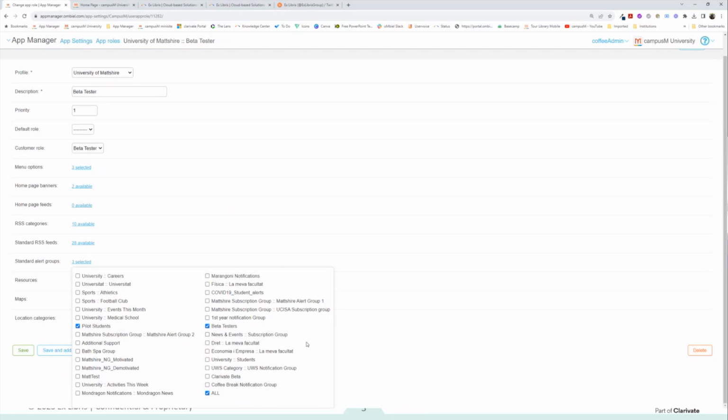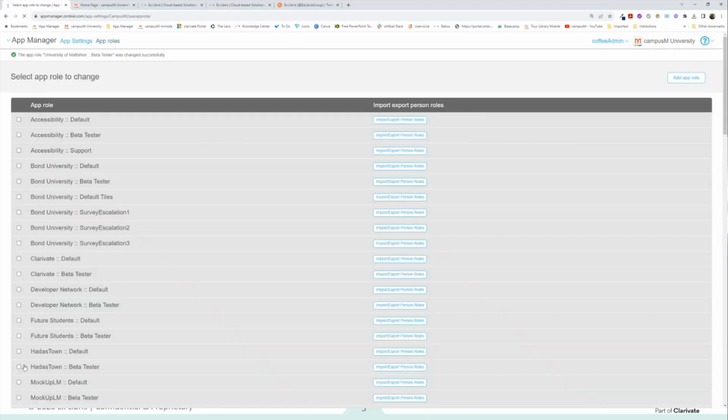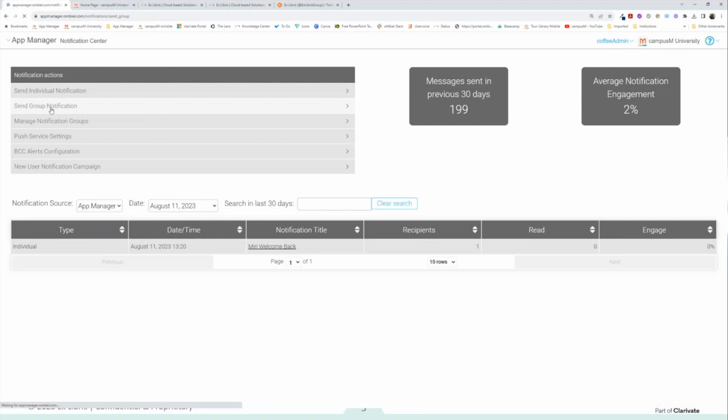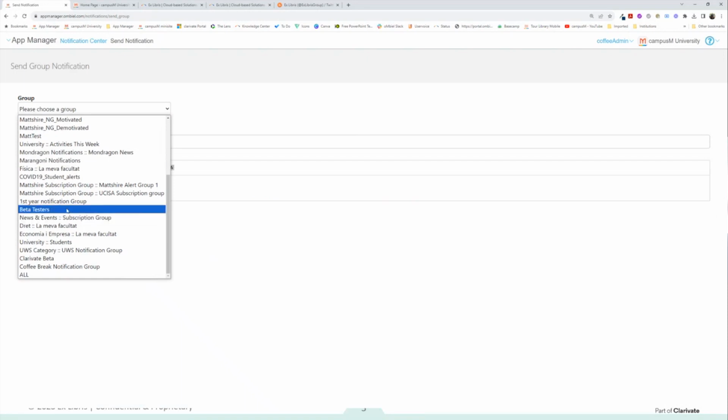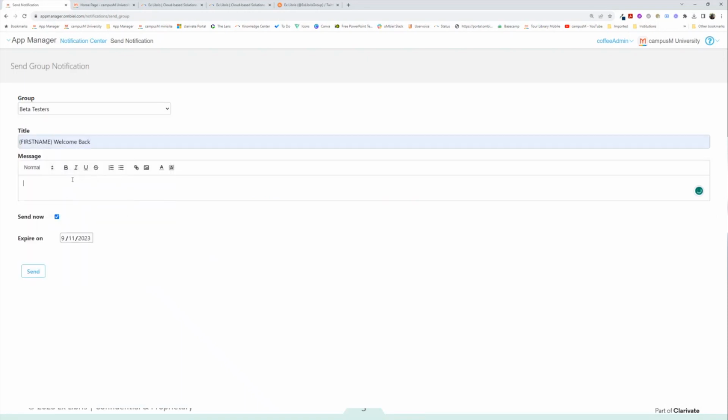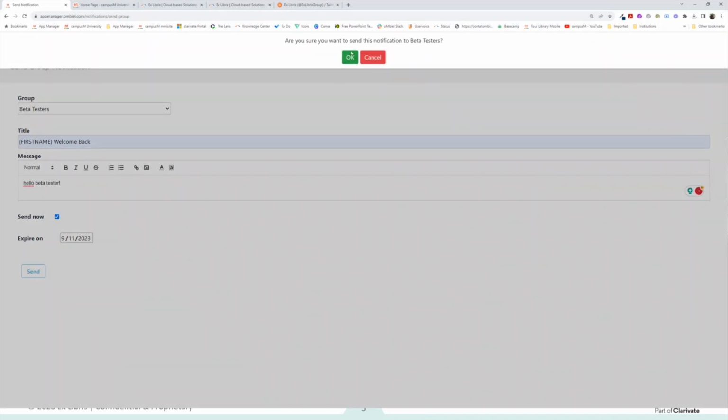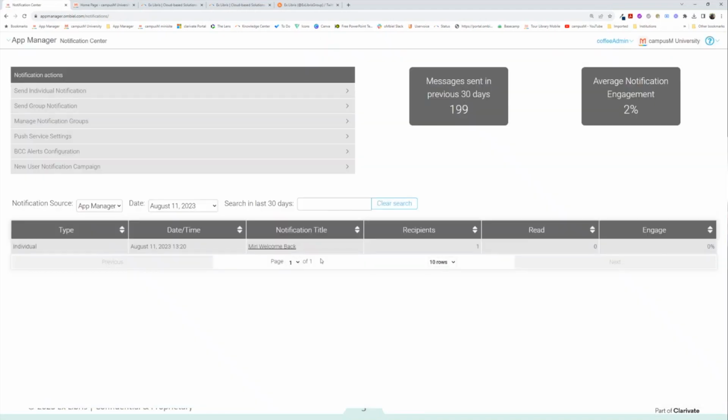And therefore, having made that change, if I now go to Notification Center and I send group notification, and I send that to my beta tester, I can now send that and anyone who has the beta tester role will now get that notification because I've sent it to that notification group. So that's a lot to take in.